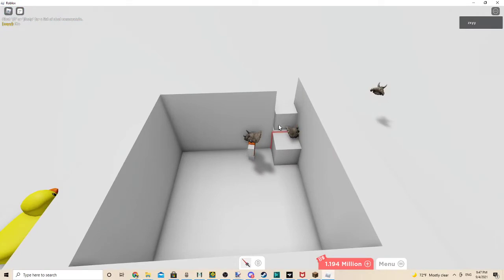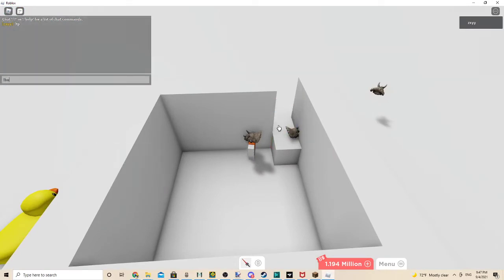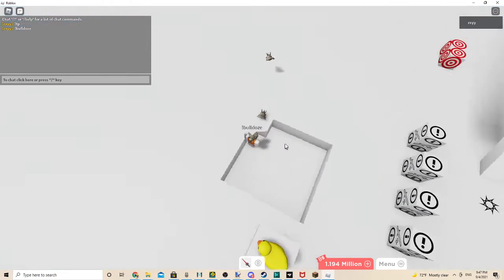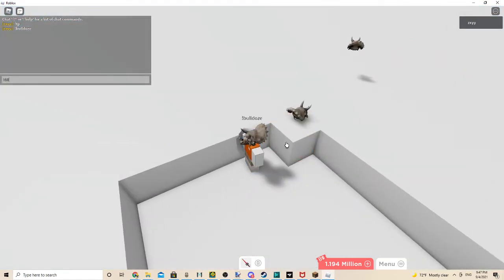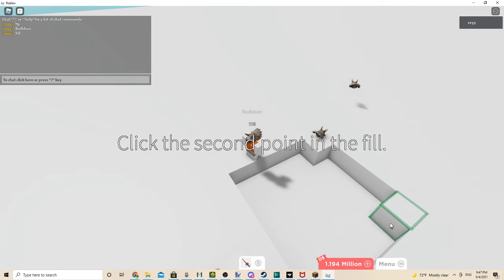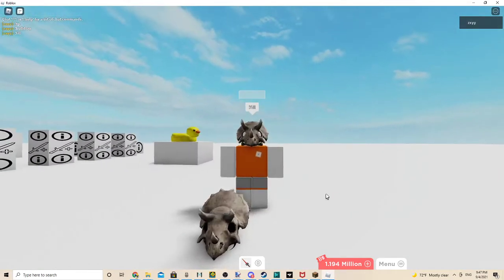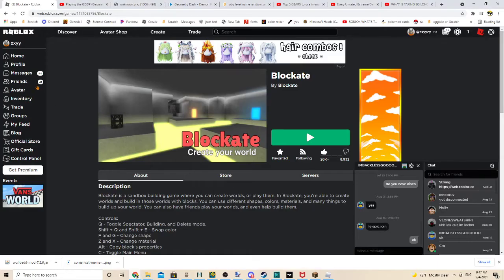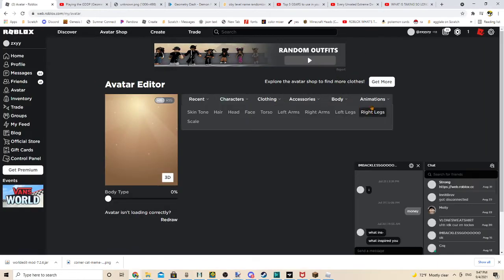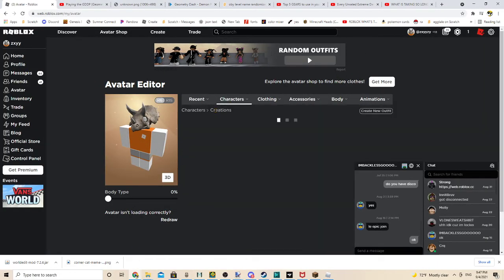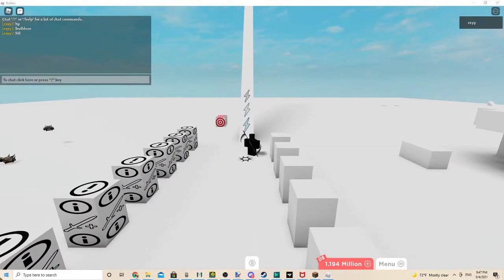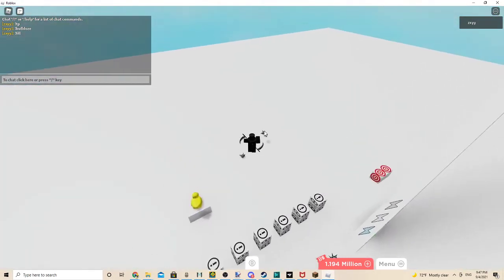And then you can bulldoze all this. And then fill all this. And then you've kind of got yourself a... If you want to bring your avatar back to normal, you can. You can now, and it won't change. Just changing it to something random.